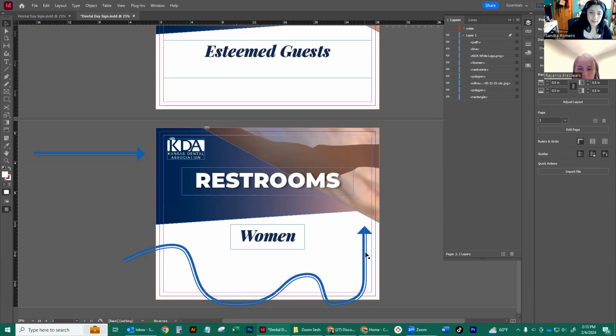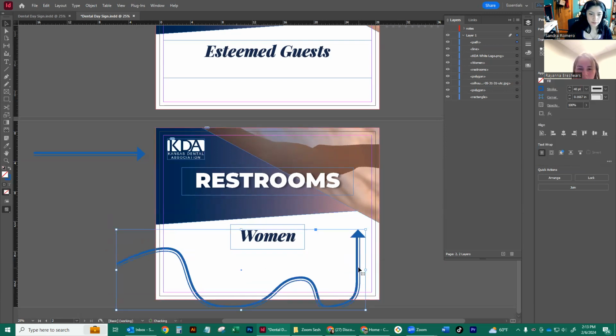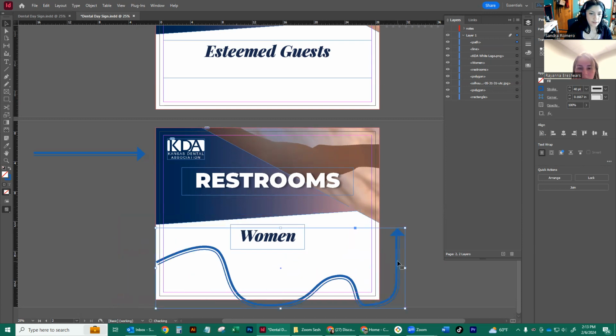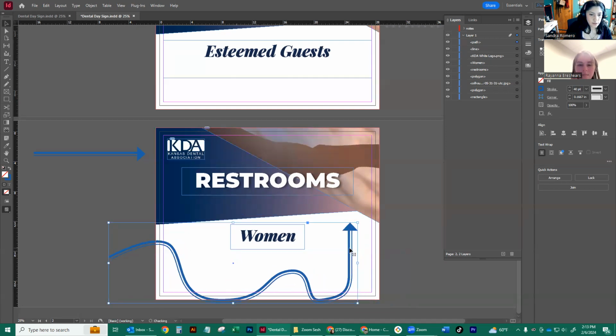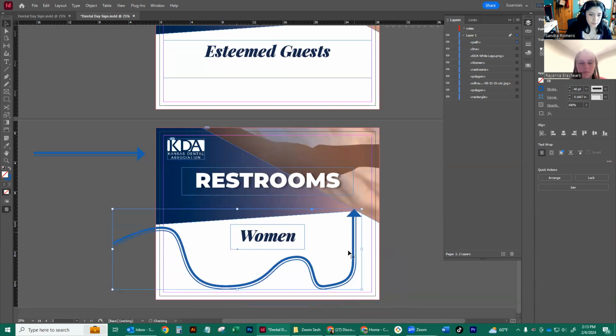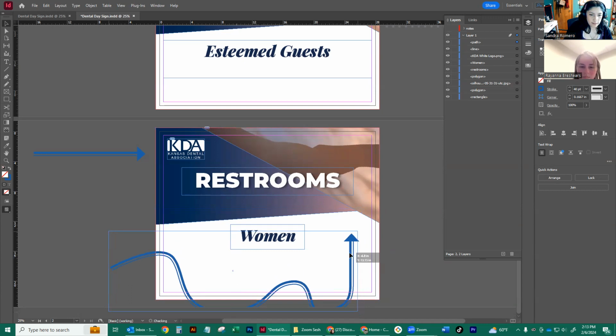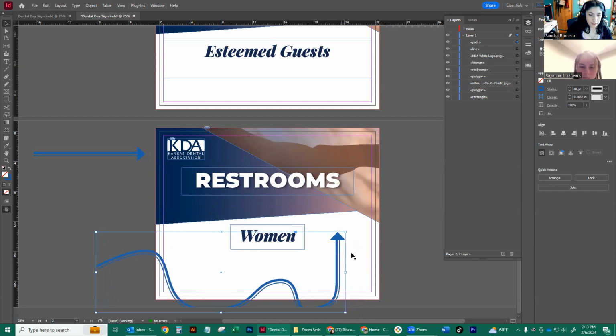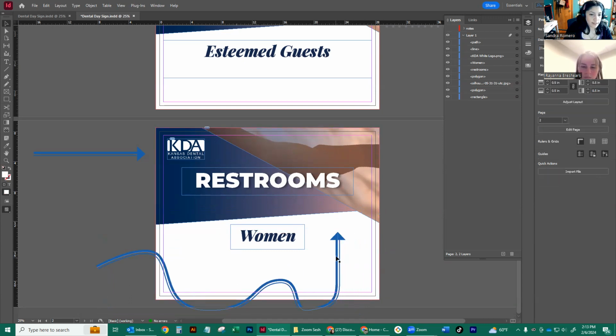Sometimes you don't like how you did it the first time. So what I'm going to do is try to fix this a little bit, even though it's going to be cut off. And then maybe actually, oh crap, I already made this, but the women's restrooms aren't upstairs, they're to the right. So this is already done. I'm not going to do it again.